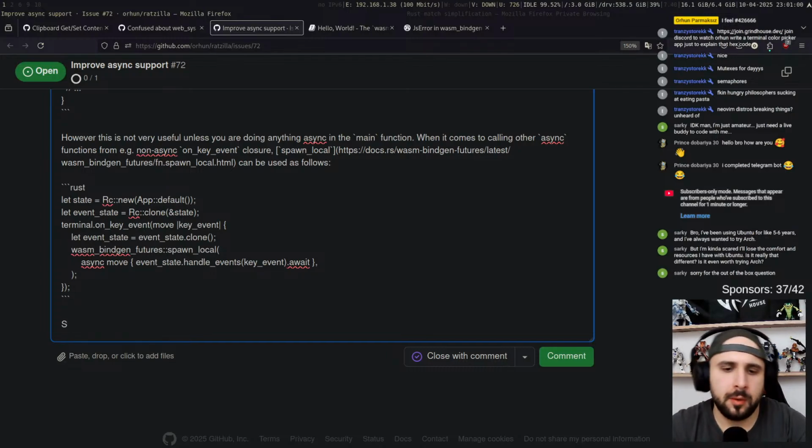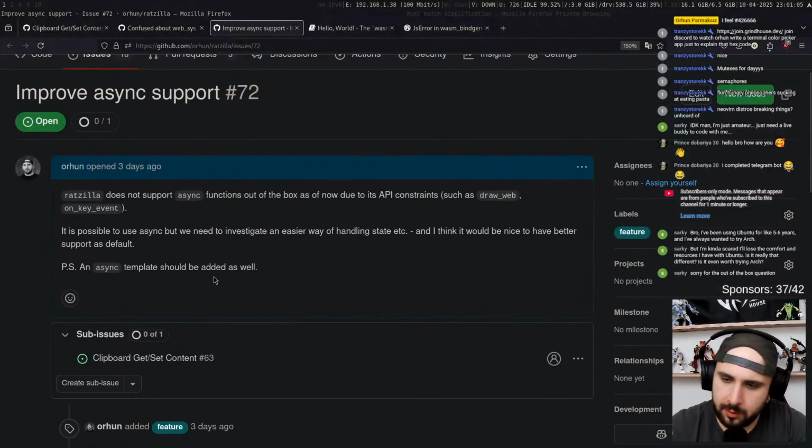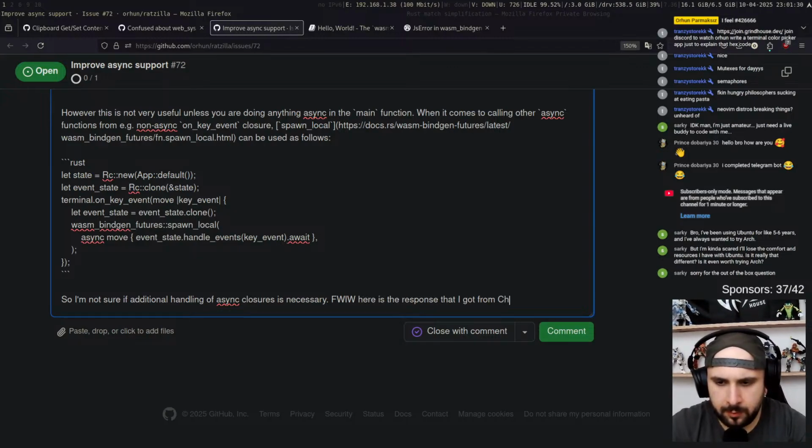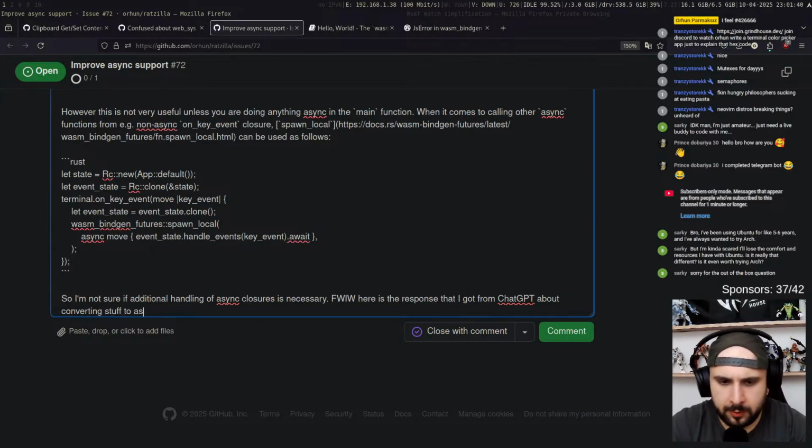So I will, okay, I don't want to add a template, I should say that here. So I'm not sure if additional handling of async closures is necessary. Here is the most that I got from GPT about converting stuff to async.